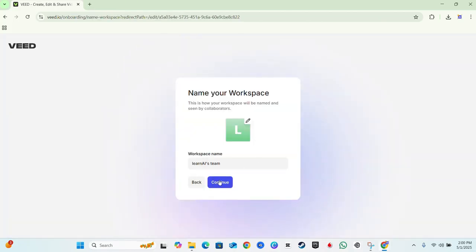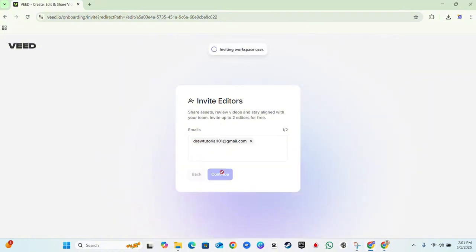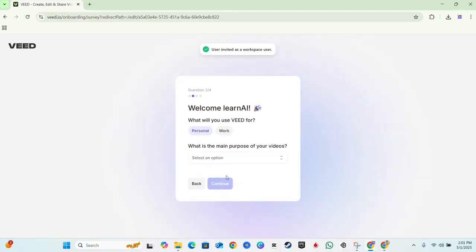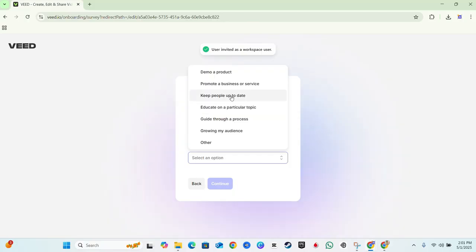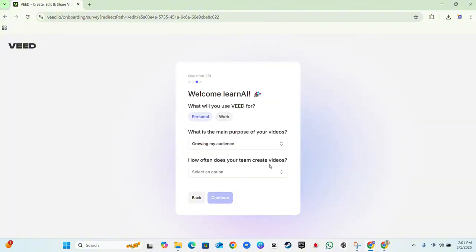Now from here, you can just simply go ahead and click and continue. It's going to ask you to create a team. You can simply collaborate as well. Click and continue. You can add an email address here. So I'm going to just go ahead and add an email address here and just simply click and continue. And as you can see, it's inviting someone here. You can just say it's personal. You can select whatever option you want, demo product, whatever. Just choose whatever you want to use it for. So you can say educate on a particular project, grow your audience, whatever it might be. You can choose it, then click on the option here too.